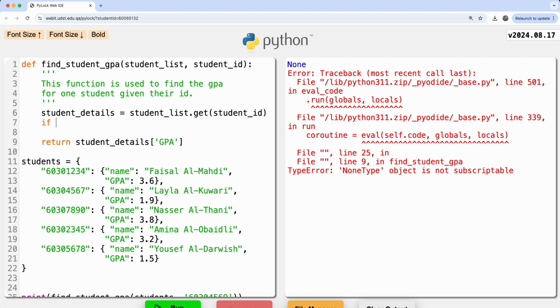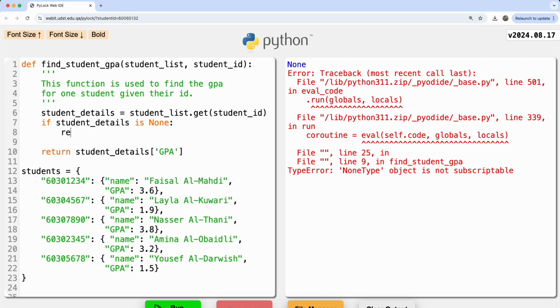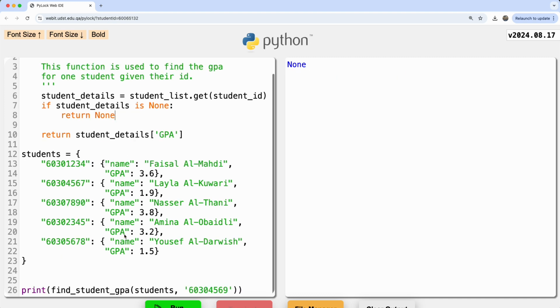So in other words, what I can do is make a decision like this. I can say, okay, if student details is None, I can return None. Otherwise, I will have the student details and I know that there's going to be a GPA there. Okay, there we go. So now it returns None. And if I go for something like this one, there you go, there's a 3.2.